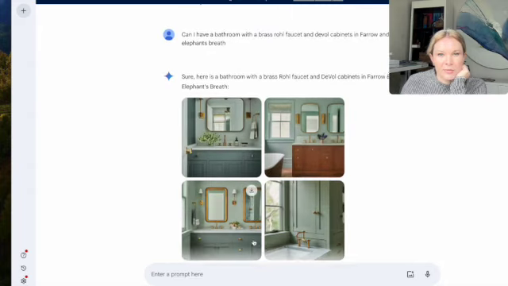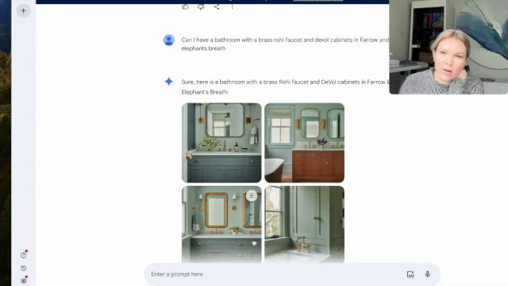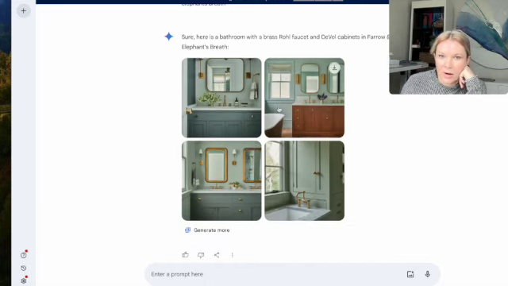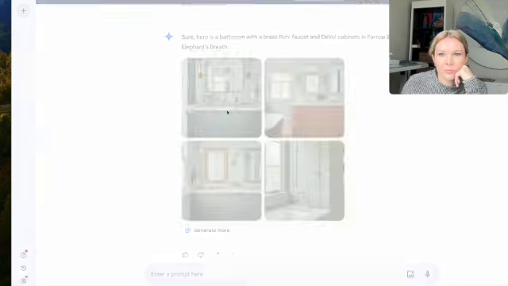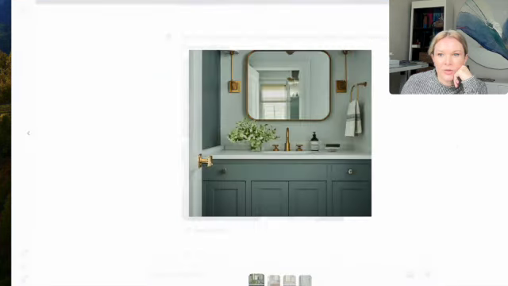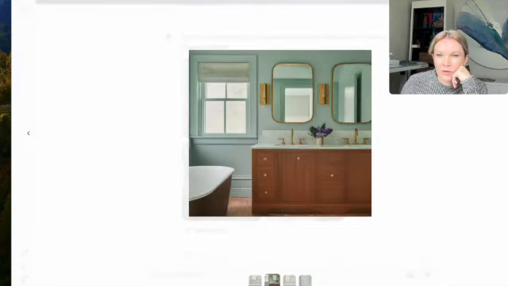Then I asked for a specific paint color, brand of faucet, and type of cabinetry style. And this is what I got: a Rohl faucet, DeVol cabinets, Elephant's Breath, Farrow and Ball paint color. Bathroom image. So these all look like photography.